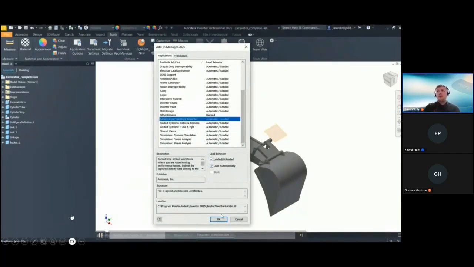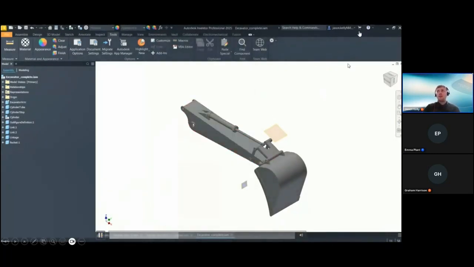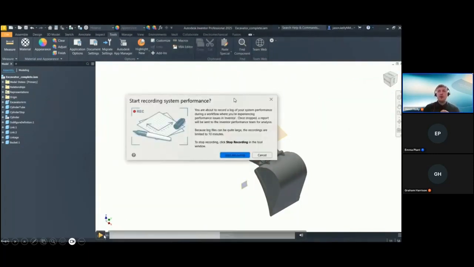Where it will go is into your help section. In the top right corner, you've got the little drop down arrow next to your question mark, and you'll see you've got the performance feedback recorder. If I just pause it here, this is the dialog box that you're going to get. The recordings are limited to 10 minutes, but it's going to generate a log file for you.